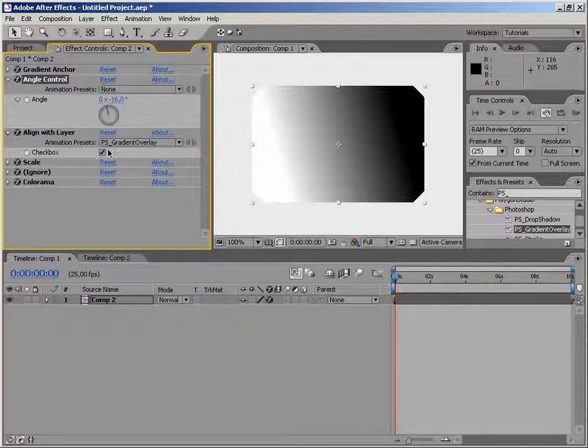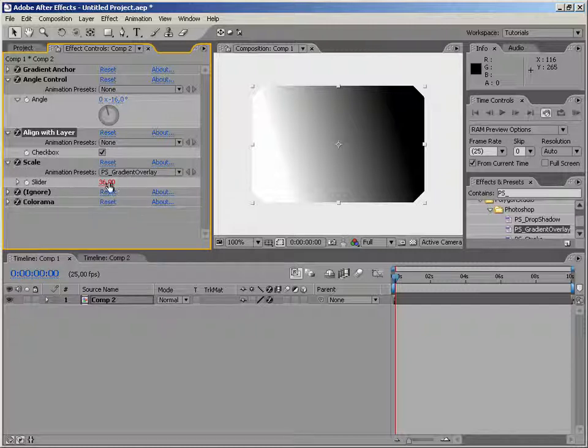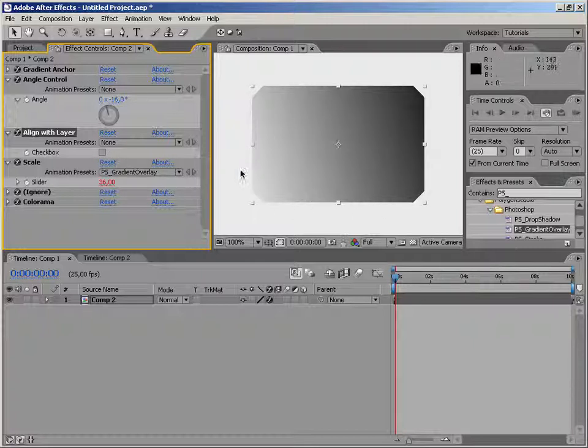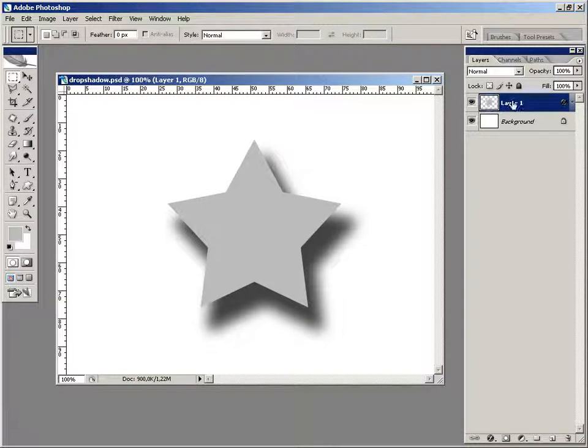Then align with layer. You already know that from Photoshop. If this option is turned on, then the scale factor calculates the scale according to the size of the layer. If this is turned off, it calculates the size of the gradient from the size of the composition. So this works the same in Photoshop.